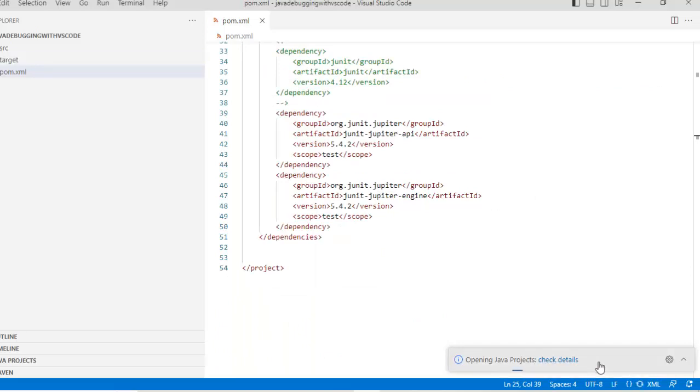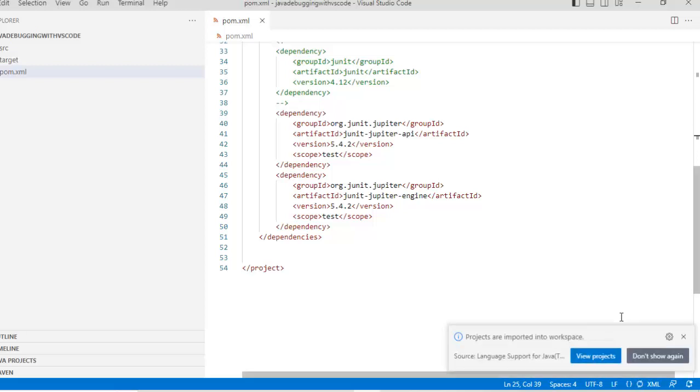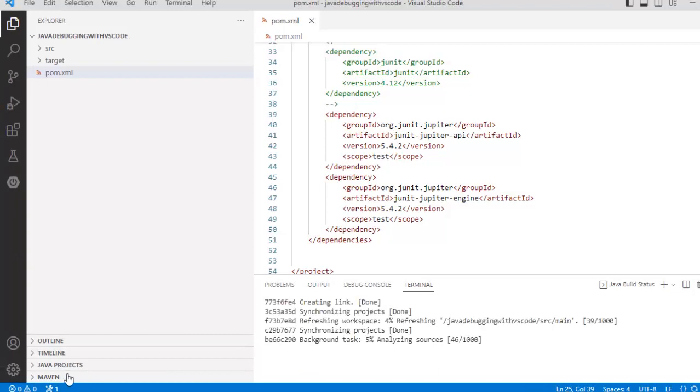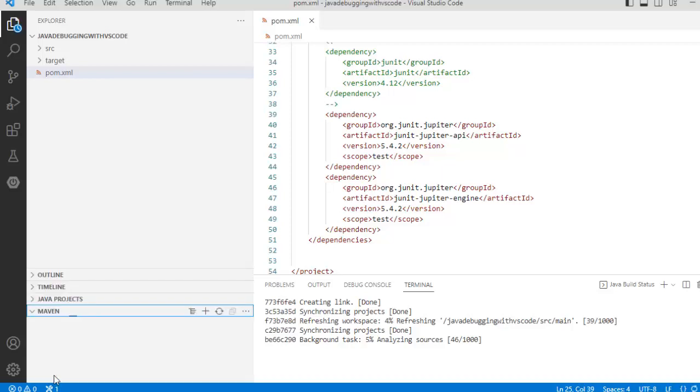On the right hand side at the bottom, an "Opening Java projects" message is shown. We have to wait for that patiently for a while. Now the message is gone. It is showing projects are imported into workspace. Let me close this. So the first thing that I need to do here is a Maven clean and install. I can do it from the terminal, but I can use this Maven section also.